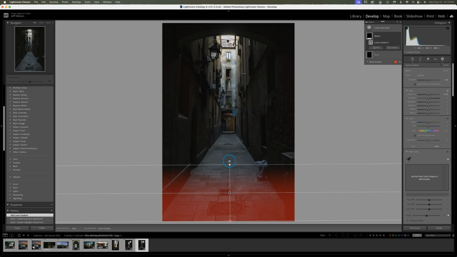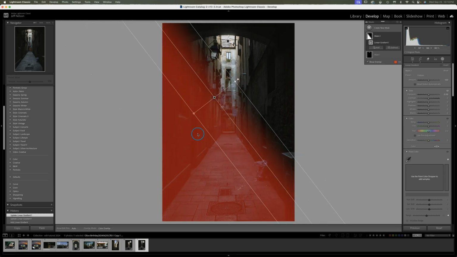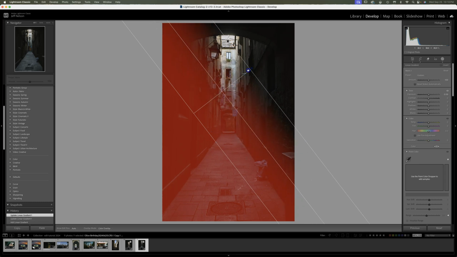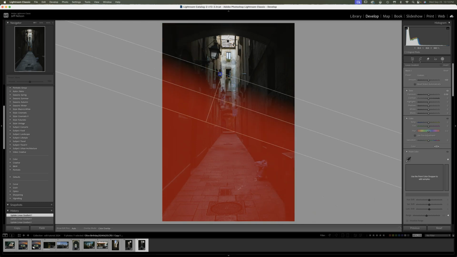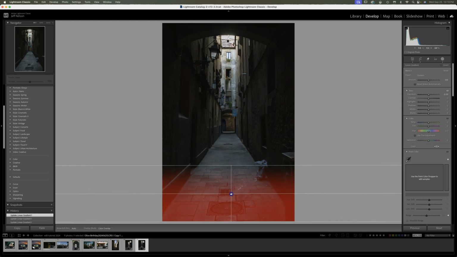And I can rotate this. I can bring it a lot of different places. Once again, it goes from 100% to 0%. And then this through here is my transition. All right, so I'm going to bring that back down to the bottom, down in this area.